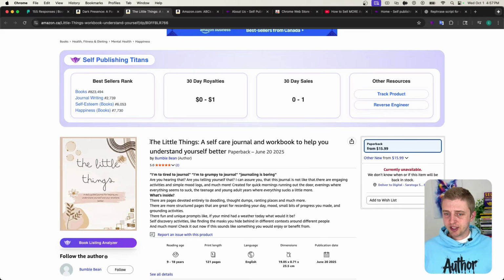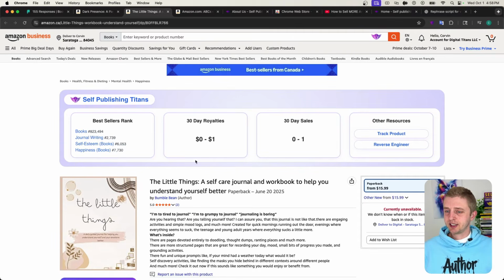So let's look at your title. The Little Things, a self-care journal and workbook to help you understand yourself better. So self-care journal and workbook are the main keywords, but the main thing that's missing here is your main niche, your main long tail keyword. So that is probably the main reason this book never took off.